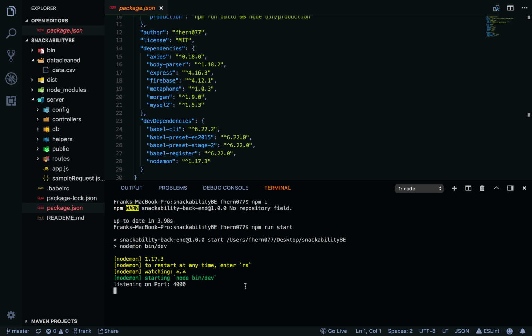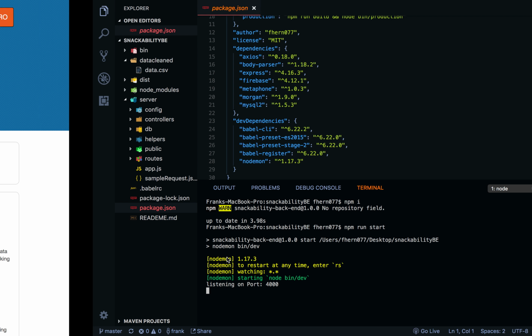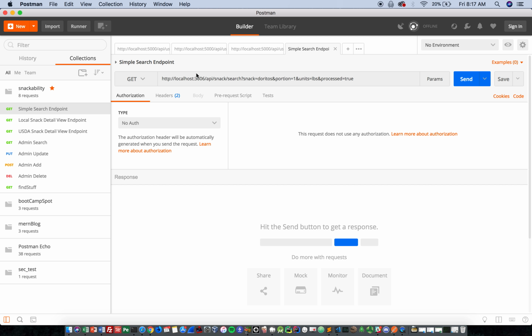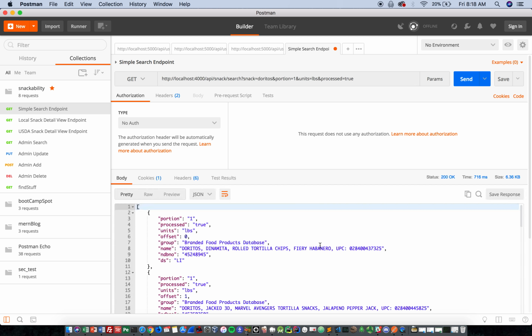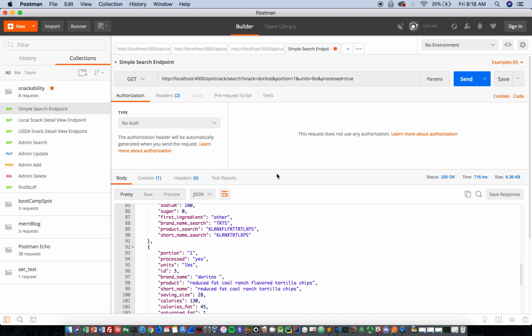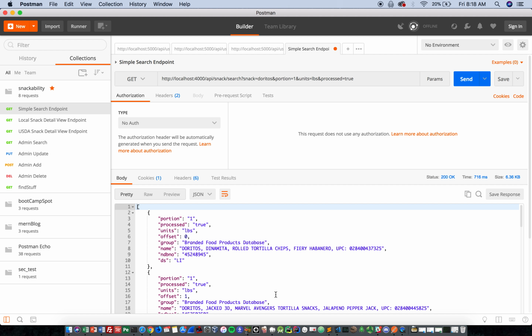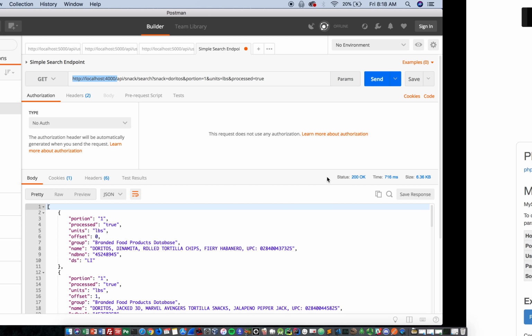Now I should be able to go to Postman, and I should be able to update this port to 4000. Send a little message here, and as you see, the API is working as expected. So obviously, when you would deploy, you would change these URLs, etc.